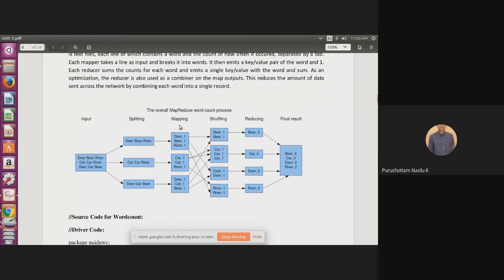What is the input of each and every map function? Let us assume this text file is divided into 3 blocks. That means 3 mappers are executed. To each and every map, what input? This is the line. Okay, the first line is the input to this mapper. The second line is input to the second mapper. The third line is input to the third mapper.